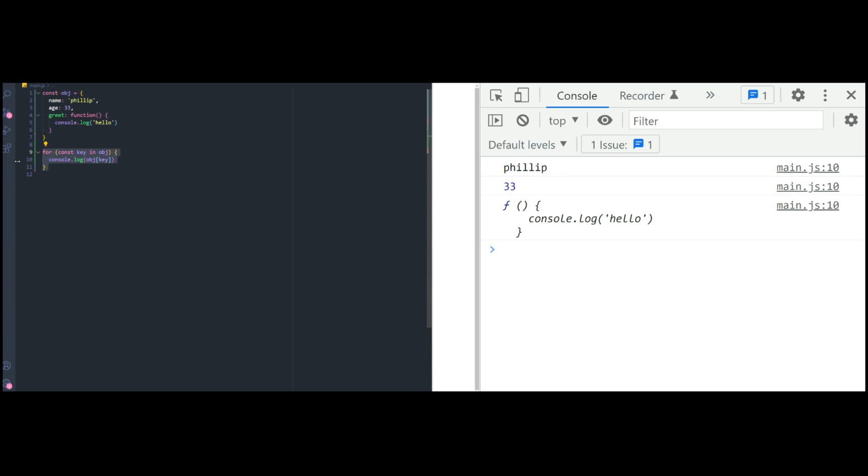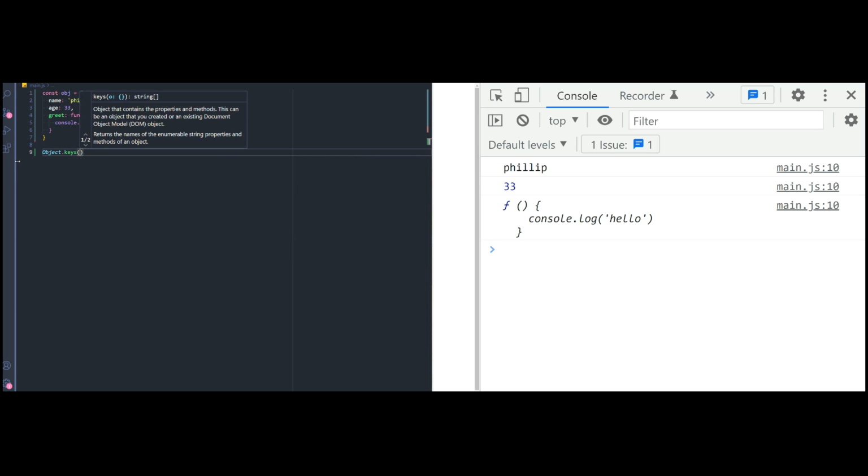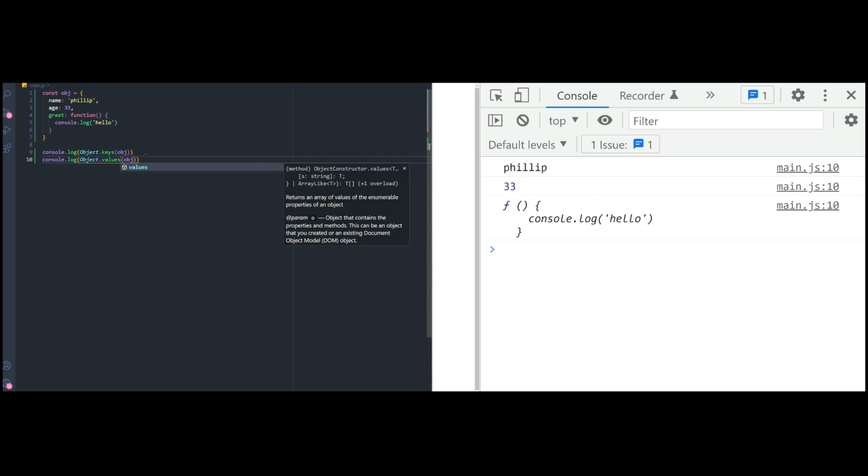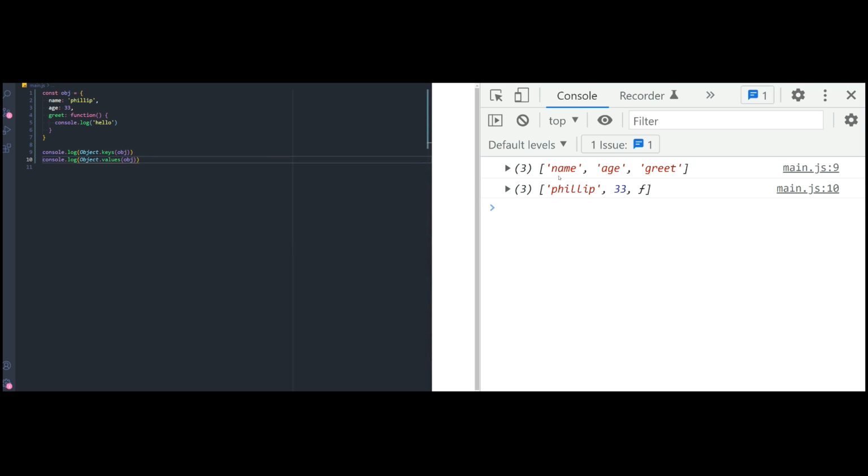Is there another way that we can do this? Yep. We can grab what's called the object constructor, which we will learn about later. Object.keys, we do the same thing, and we can pass in our object. Okay. And then let's just console.log this. And then we're also going to console.log Object.values. Let's see. All right, so Object.keys and values returns an array. For keys, it's listing all the keys. And for values, it's listing all the values.